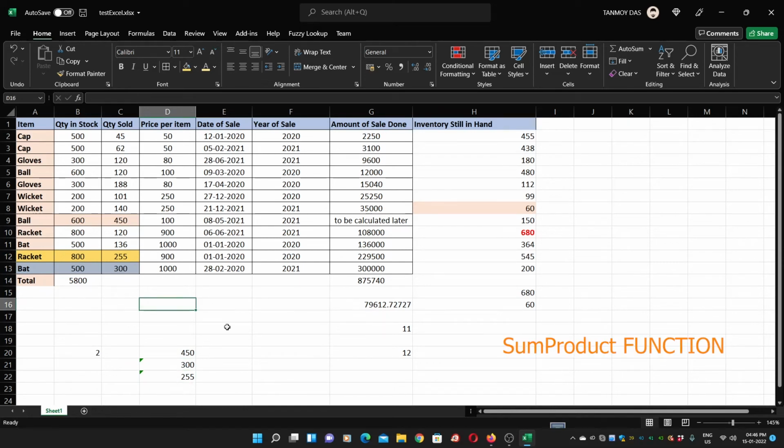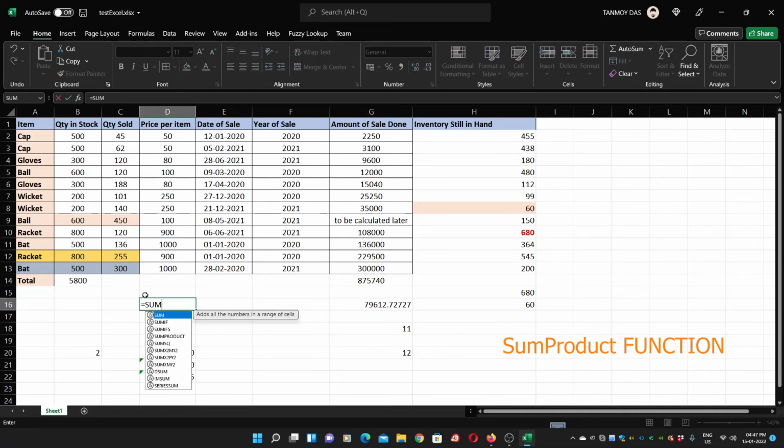There is another function called SUMPRODUCT, which is similar to this, doing all this job, that is multiplying this into this and getting this output, and then finally summing them up, which can be done in one go using SUMPRODUCT. Let's do it. Our formula is SUMPRODUCT, array 1. Array 1 is our quantity sold, and we're going to multiply it by price per item.